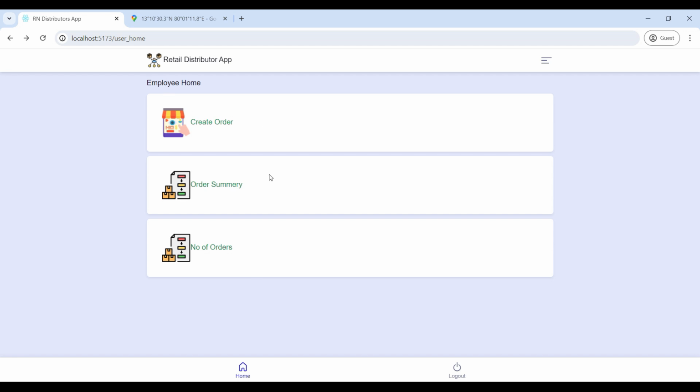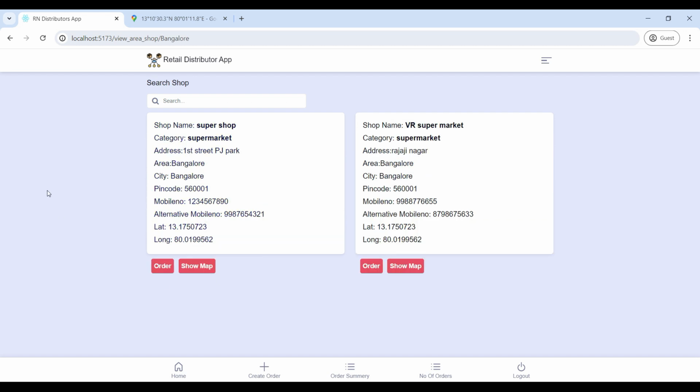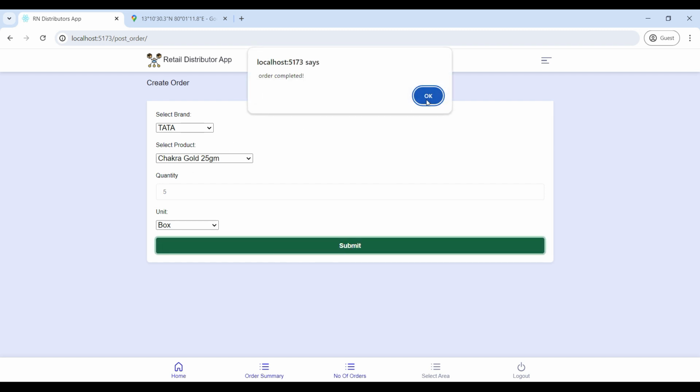It has 3 modules. First go to create order. Here you can view the shop areas. Then select the area and you can view all the shops. Then you can order the product. Click on order. Then select the brand and select the product. Then give the quantity. Then select the category. Next click on submit. Now your order is completed.